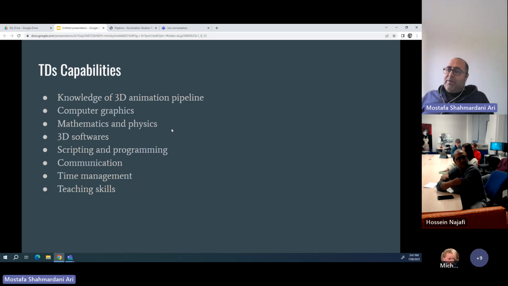Then what capabilities should a TD have? The knowledge of the animation pipeline. He or she should know how the animation pipeline works, from modeling to lighting and compositing, and everything in between. You know that we have modeling, then the rigging team and the material and shading team add details to those models and characters created, and we have set modeling, assemblies, and then we move to layout, animation, cameras, and then to FX, CFX, and different things.